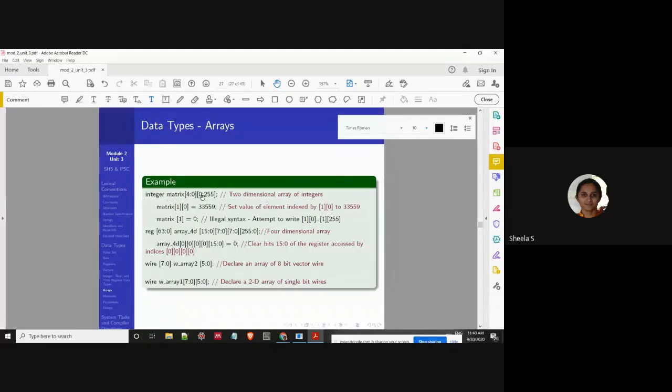So if I want to access the first element, I can mention it as matrix 1. Matrix within the first bracket indicates the corresponding row number and the second bracket indicates the corresponding column number. So in that I am trying to set the integer value for that particular position.